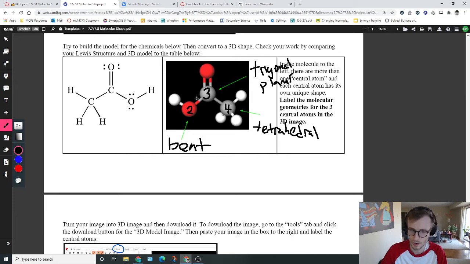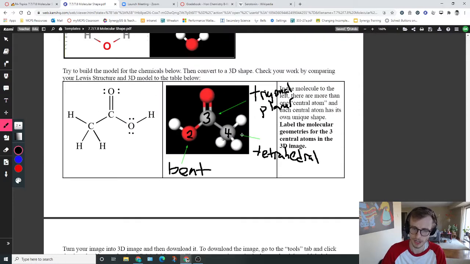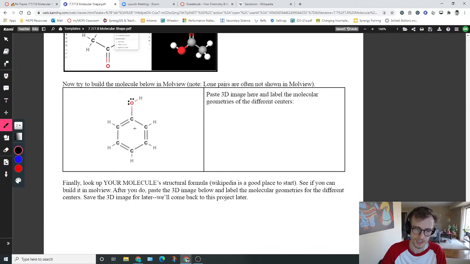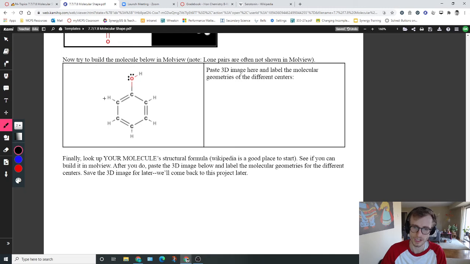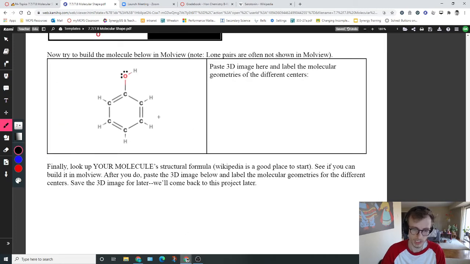Okay, so this is basically the process that we're going to go through for your project. I'm going to do one more example, or at least the first half of another example, with benzene here. So actually, this isn't benzene. This is a chemical related to benzene. So I'm going to do the same thing. I'm going to try to draw this chemical using the MolView website.